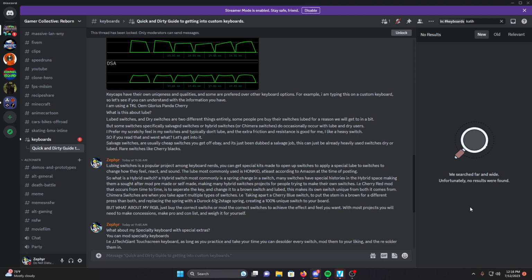So if you read that and went what? Let's get into it. Salvage switches are usually cheap switches you get off eBay, and it's just been dubbed a salvage job. This can just be already heavily used switches, dry or lubed. Rare switches like Cherry Blacks.